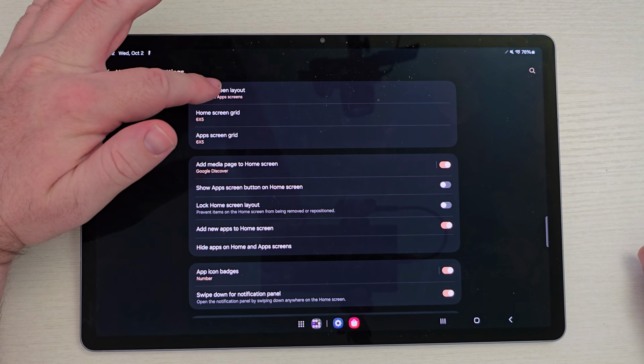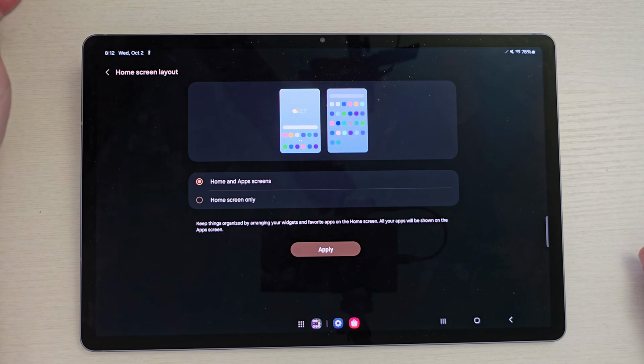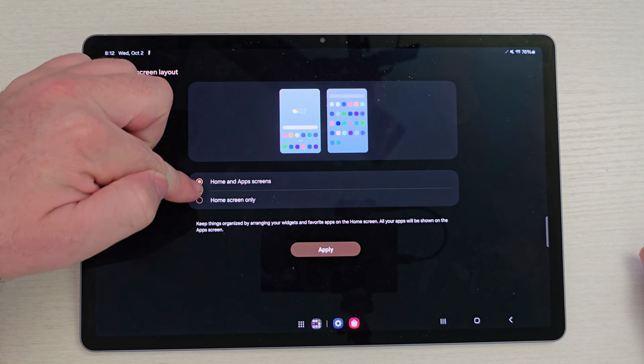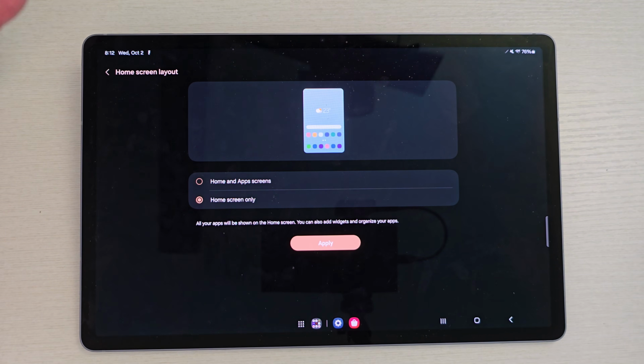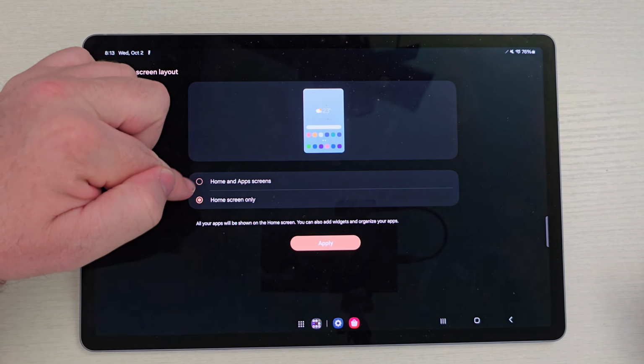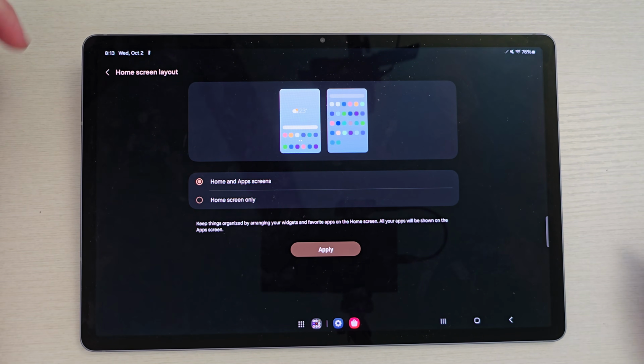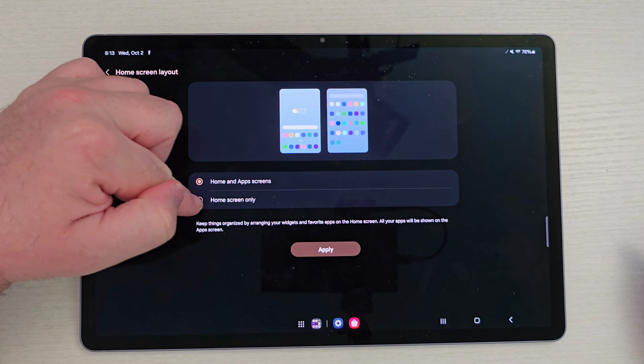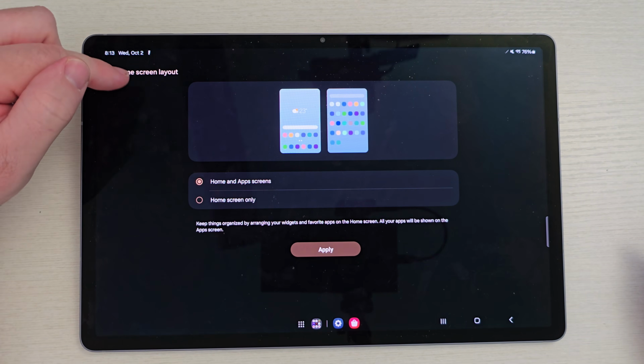Now, if you're coming from iPad, you can tap on this, and if you do home screens only, it will make it just like an iPad. So you won't have an app launcher at all. It'll just be all home screens with all your apps all over it. I don't like that, so I keep it at home screens and apps. But if you want to change it, you can just change it right here and then hit apply.